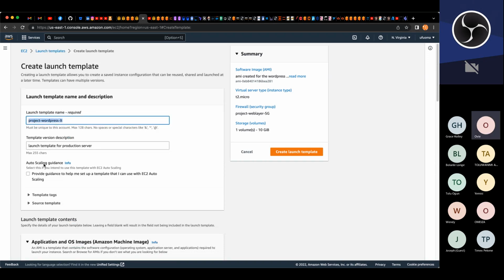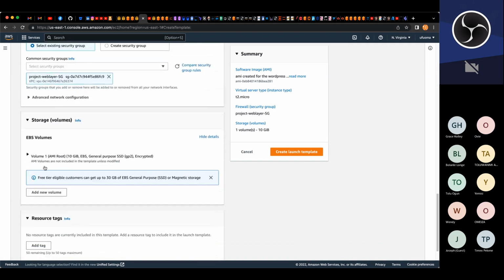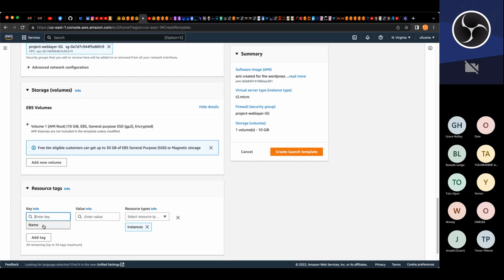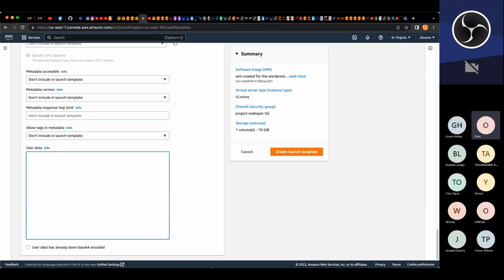Select the name, always create a tag, right? So we add our tag. Great. And then we'll go to our user data, which is where I'll just paste my own. Sorry, it has nothing to do with you for now.